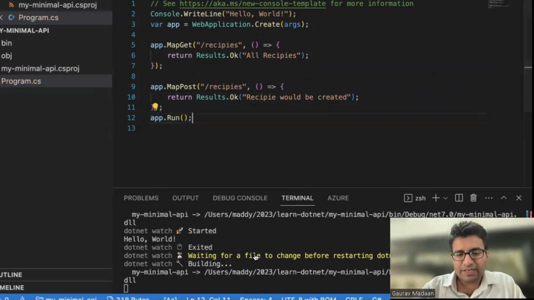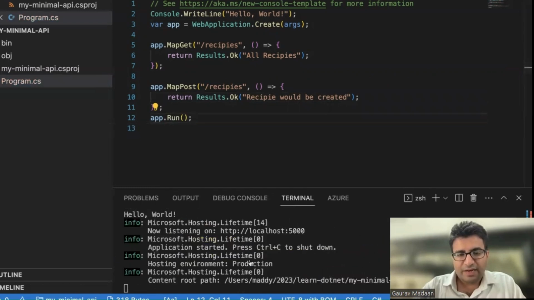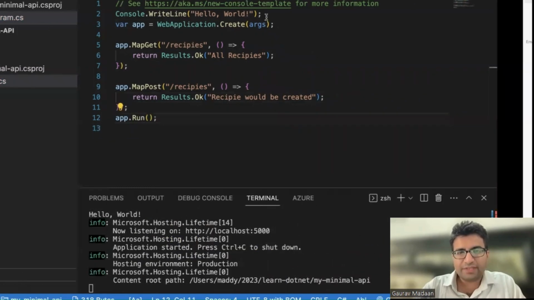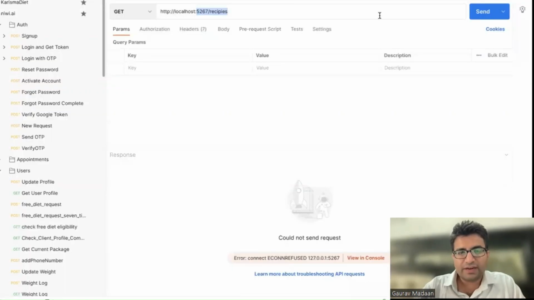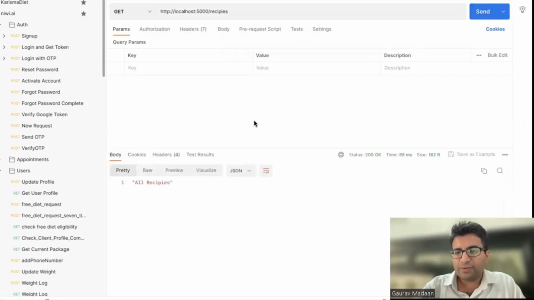Okay, so my changes should be detected. And my application is now running on 5000. So I'll say localhost:5000/recipes. I'll say send. So it will return all recipes. And if I convert it into the post request, it says recipe would be created.